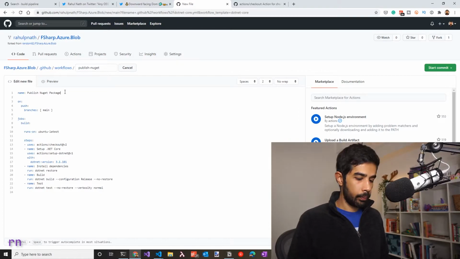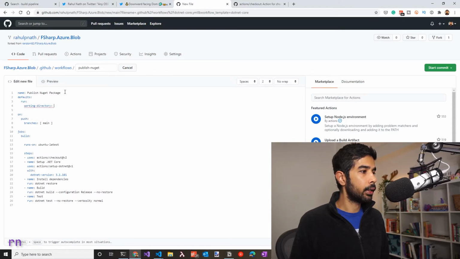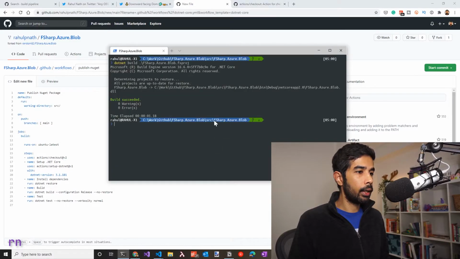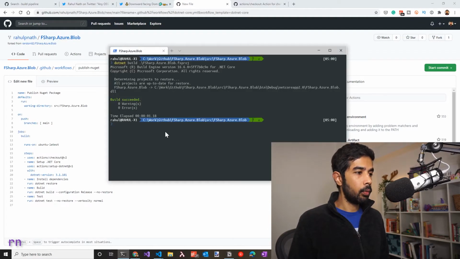So under name, let's add in a defaults, specify run, and then specify the working directory. So I want this to be under src and then the fsharp.azure.blob. So let's use that particular path inside here. So this is going to run all these commands under this working directory, which is what we want. Now that is set up, we want to see how to package this particular application.